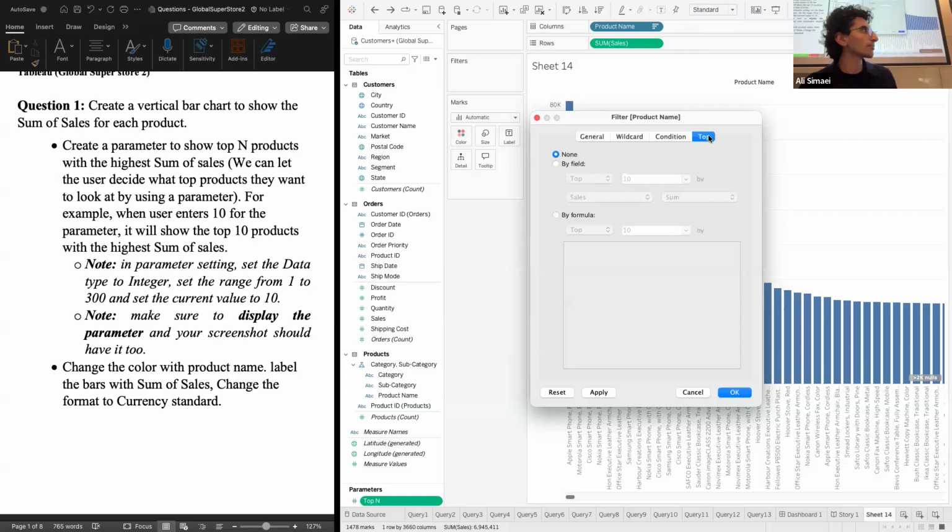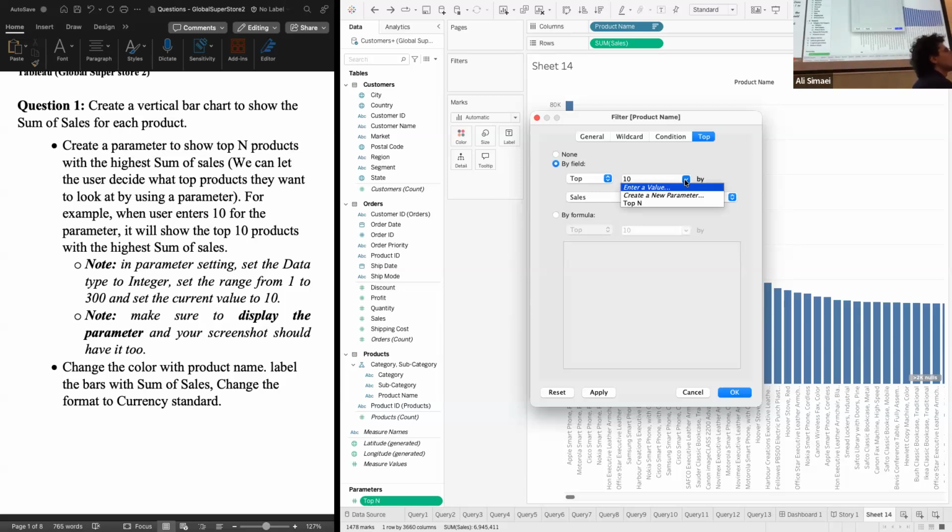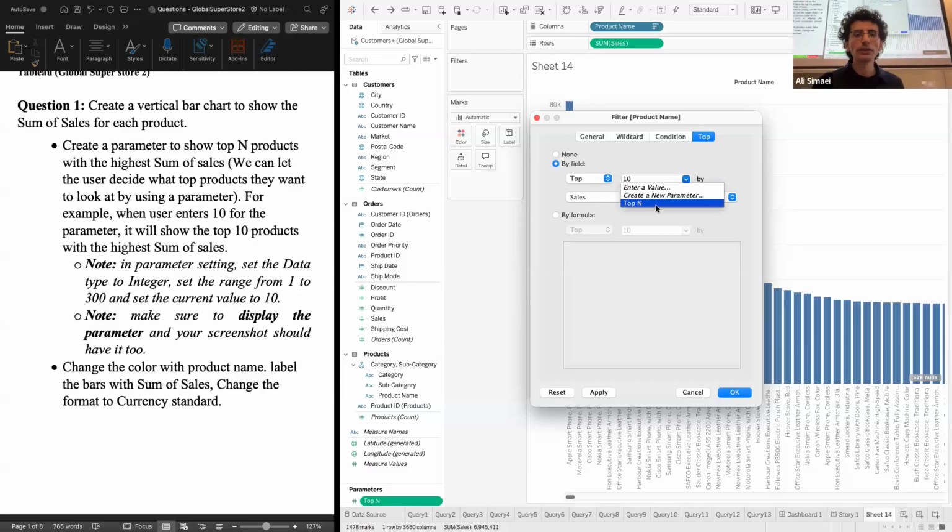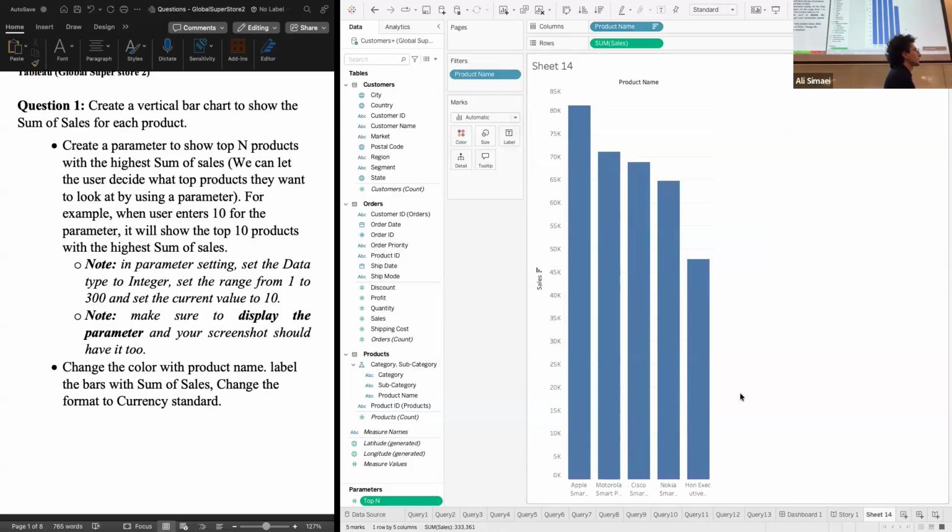At the top tab, you can see that it's none. Now we want to specify that parameter. So we'll select by field. Already top, we just leave it at top, but instead of 10, we already created a parameter that will allow us to work with top. So I select my parameter. Once I have selected it, then click OK, and now the parameter is applied to your chart.